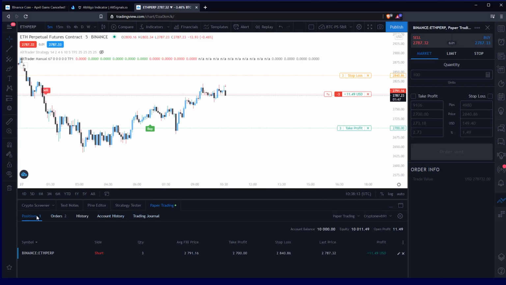You can now see your position is set, and we've got Binance ETH perp side with short, quantity 3, average fill price 791, take profit 700, stop loss 840, last price 785. So, and then you've got your profit here, and as you can see, that affects your equity in terms of what your overall value of your account is, and then you can see again your open profit mirrors the profit section here.